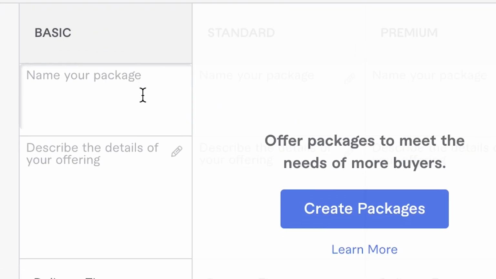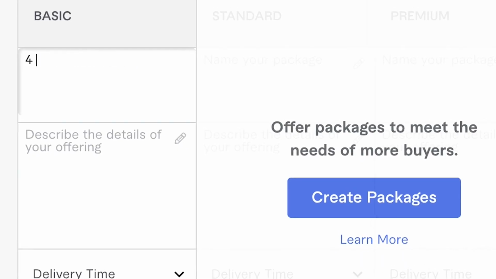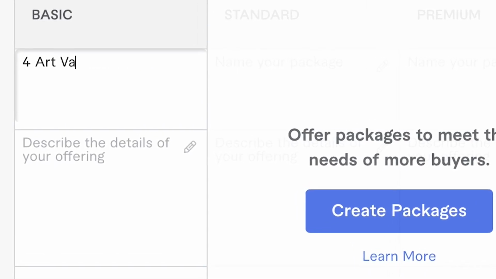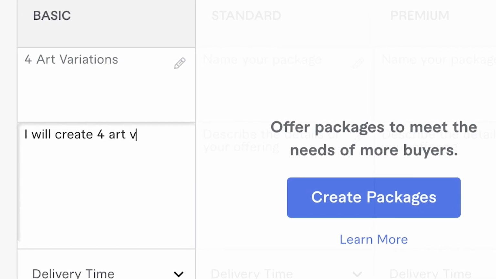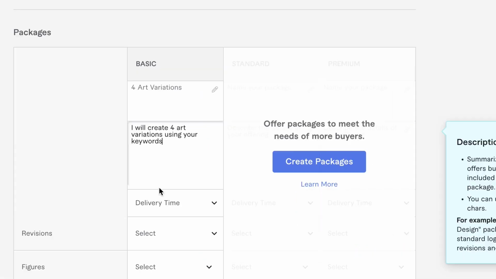So, name your packages. We're going to do value stacking because through AI art, we don't just have to create one. This is where we're going to differentiate ourselves from other people on Fiverr. They have to take a lot of time to create one because they're really doing it. For us, literally, we could offer like 50 different variations. So I'll do 4 art variations. I will create 4 art variations using your keywords.